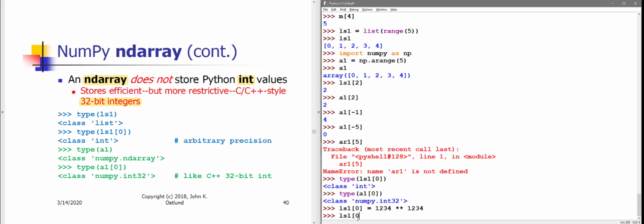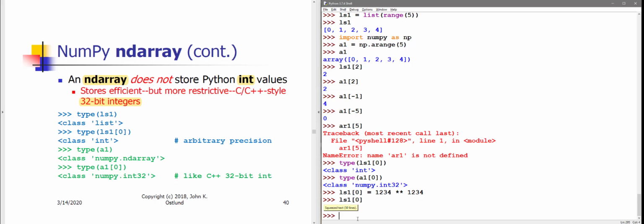I mean, that's a huge number that's going to whip off the top of the screen here. Well, okay, so 50 lines squeezed. We'll trust that that's a big number. But if I try to do the same thing for A1 sub 0, I'm going to get an overflow problem.